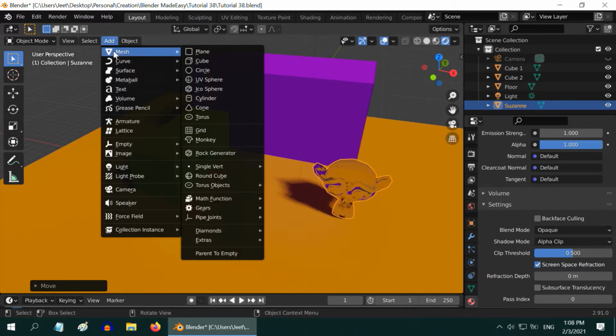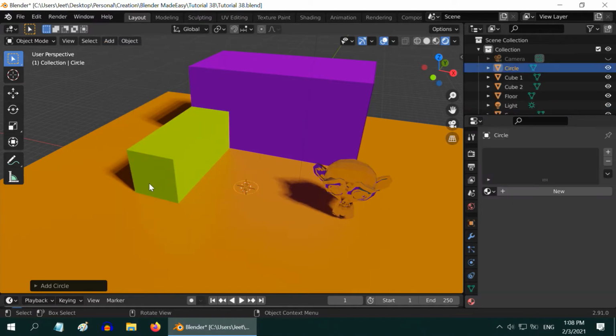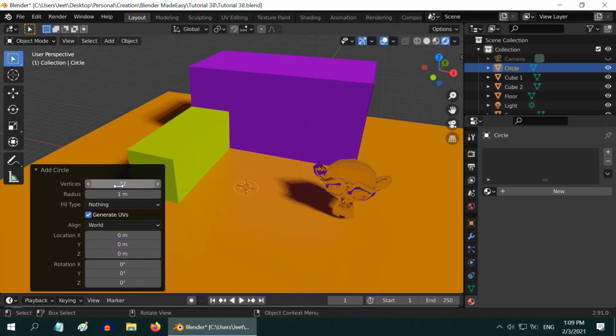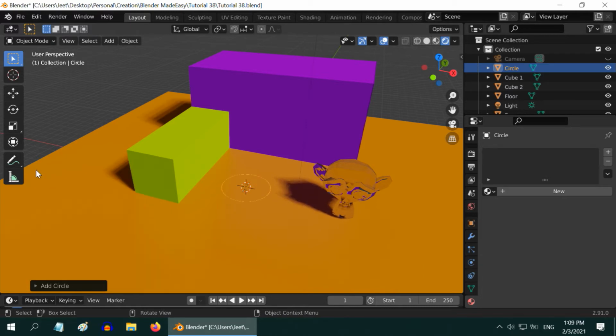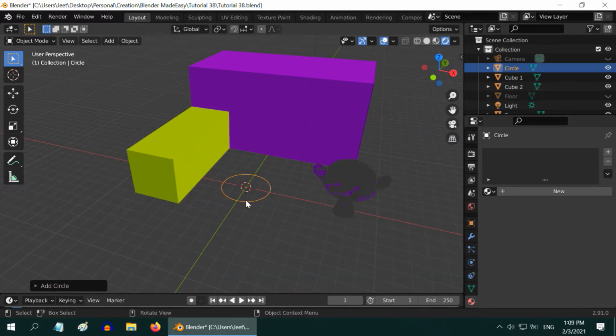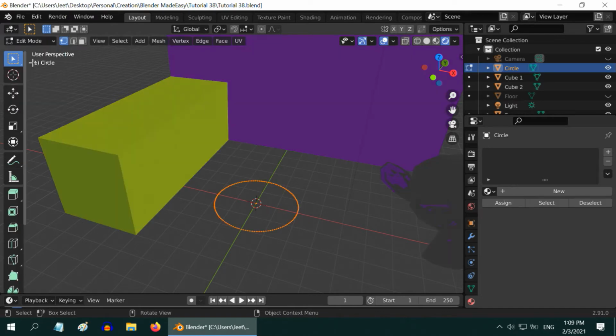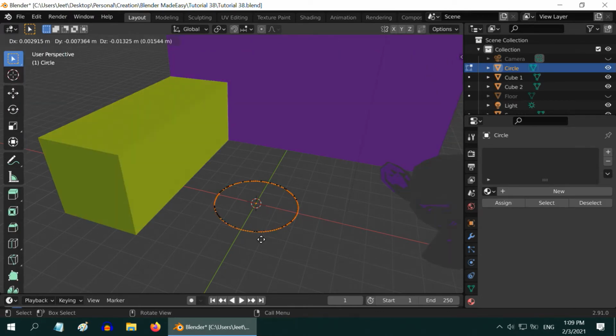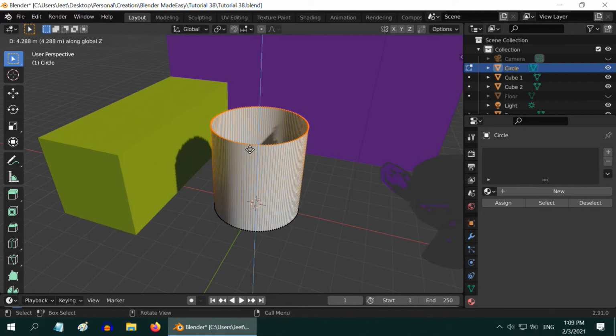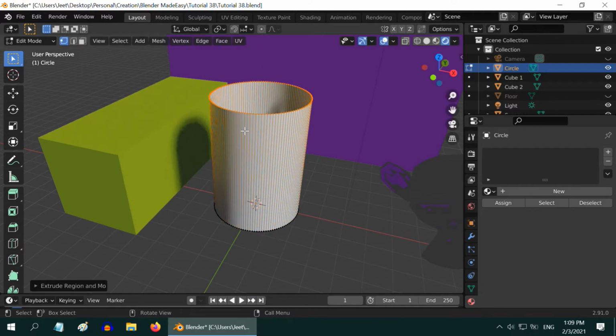First, go to Add, then Mesh, and then add a circle. Then open this operator box, and change the vertices to 128. And the radius to 2, so that we get a bigger circle. We should actually hide this floor for the time being, so that we can see our circle clearly. Now, go to the Edit mode. With all the vertices selected, press E on your keyboard to extrude, then press Z to lock it along the Z-axis, and extrude it like this.